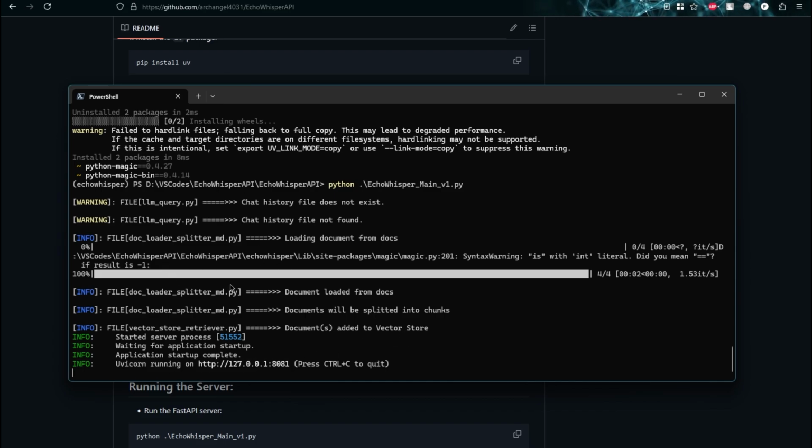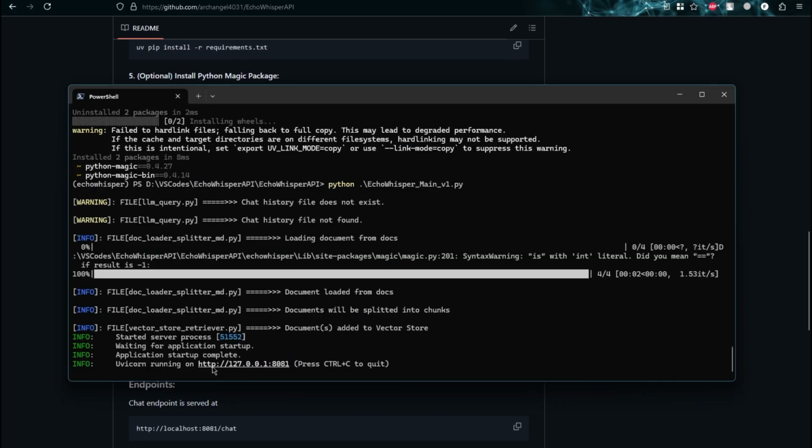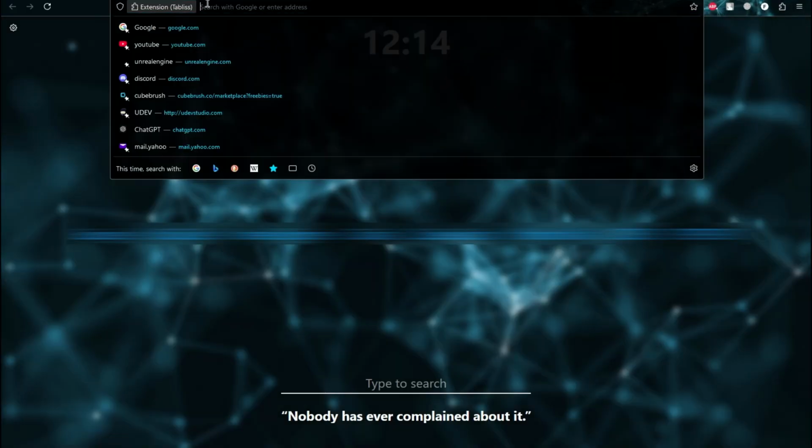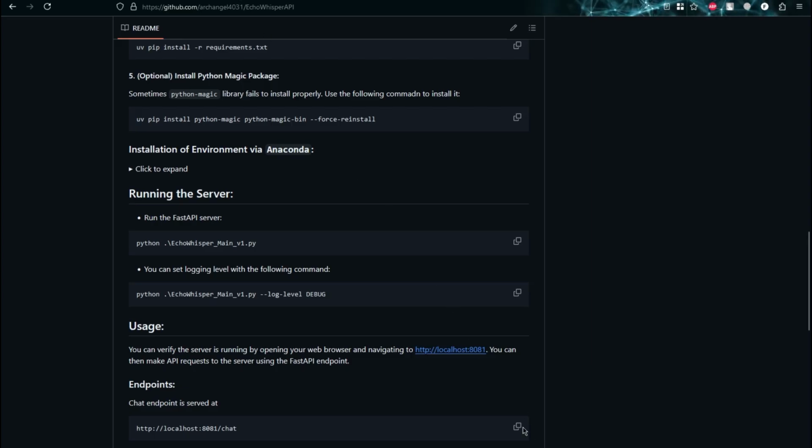Now just to verify that our server is running, what we can do is just copy this, and let's just type this over here. Okay, so this is running. If you are seeing this page, it means your API is running.